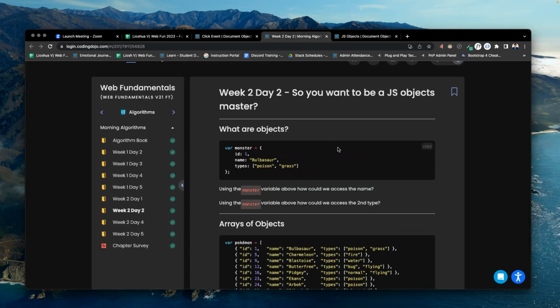Okay, now for this morning's algorithm, what are we going to do? We're going to get the values out of objects. So here we have an object monster. It has an ID of 1, name of Bulbasaur, and types. It has 2 different types here, poison and grass, and that's stored within an array. So how would we access the monster's name? We're looking at just this area here.